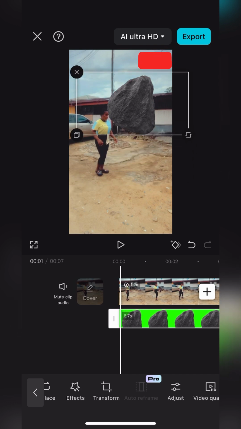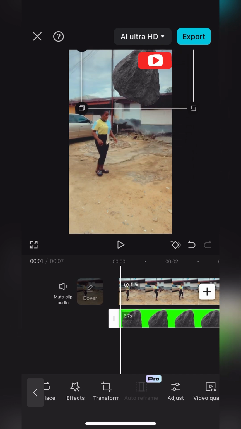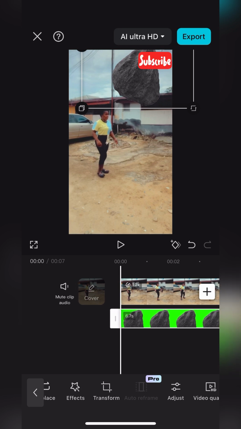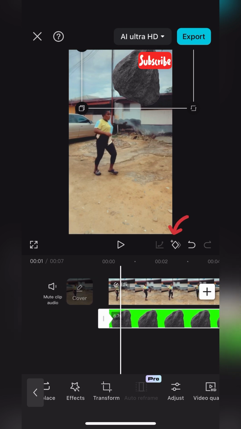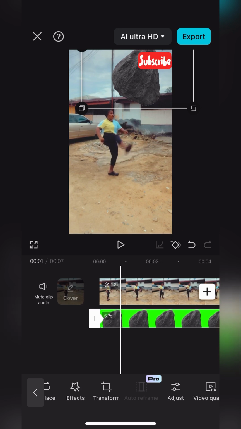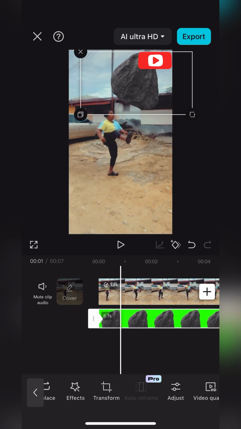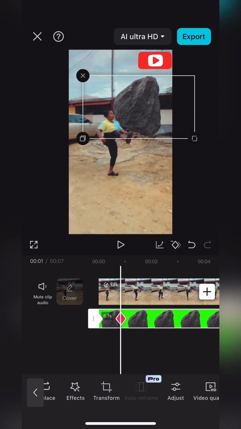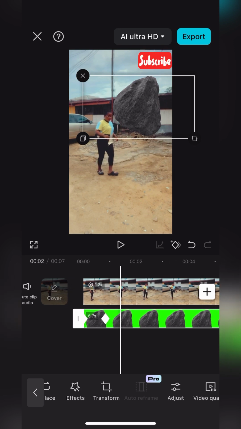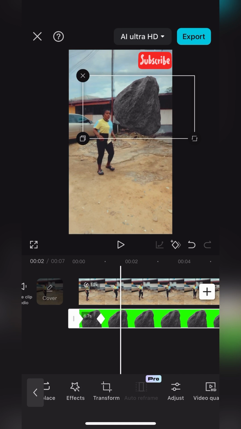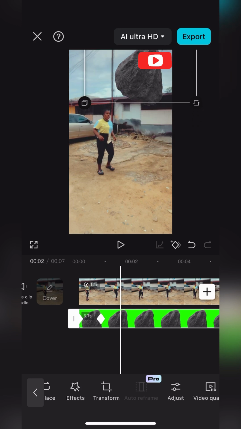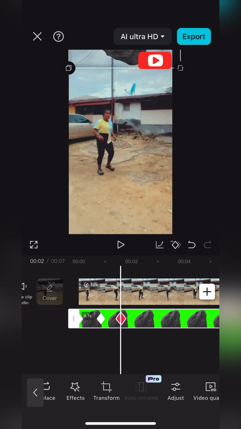So first of all, you drag the rock up. You take it up first. After you take it up, you click on keyframe. You add the keyframe. So as soon as you want to kick, you bring the rock down to your leg. It will be the exact measurement where your leg stopped. So when you bring your leg down, you take the rock up. Okay, you want to kick, you bring the rock to your leg.